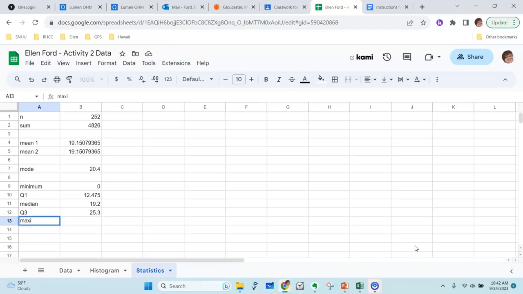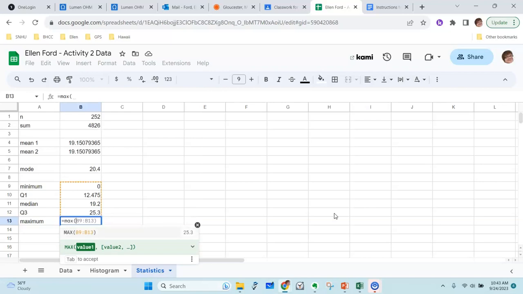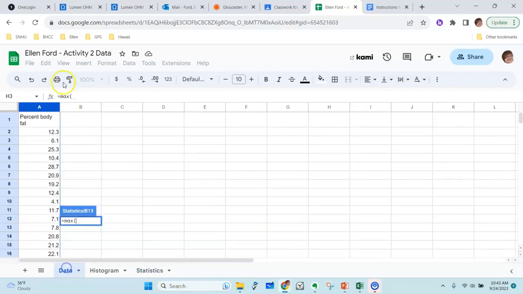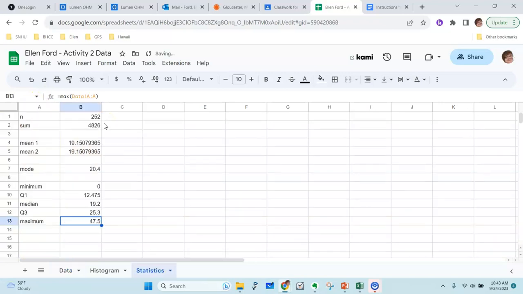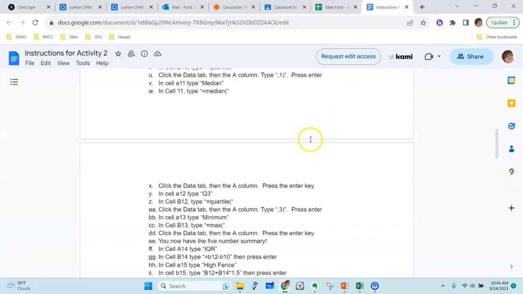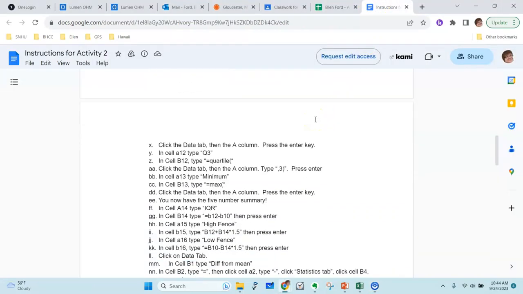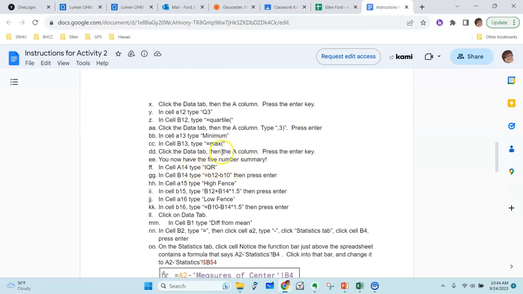And the last thing we're going to do is the maximum. Remember, this is the 5 points that go on your box plot. Okay, and the maximum is just max, MAX, open parentheses, click data, click the A, close parentheses, boom. There's your max. So 25% of the people have a body fat between 25.3 and 47.5. Okay, it looks like we are at EE, you now have a 5-number summary. That's what we just finished.